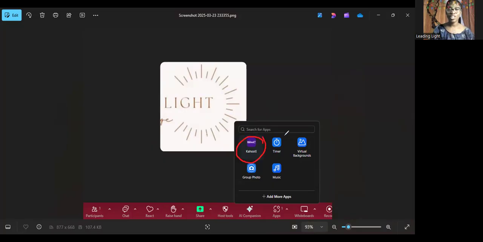You have Kahoot, you have timer, you have virtual backgrounds. You can get a lot of virtual backgrounds there that already come with the system. And then you have group photos, so you can take group photos with the children. There you can also have music playing in your background. That's not what we're doing here. We're talking about the Kahoot.